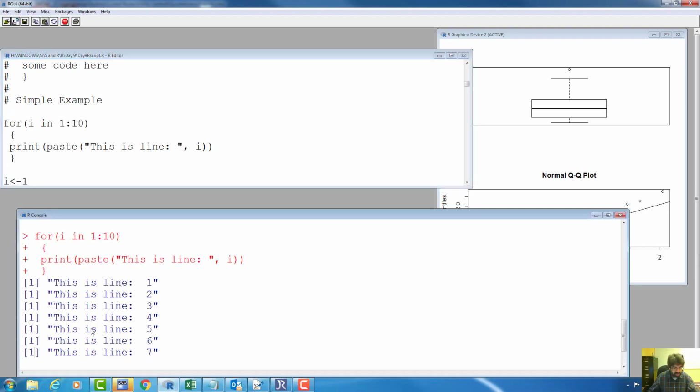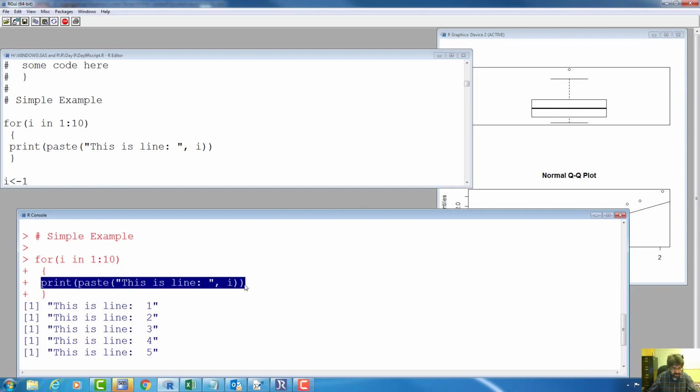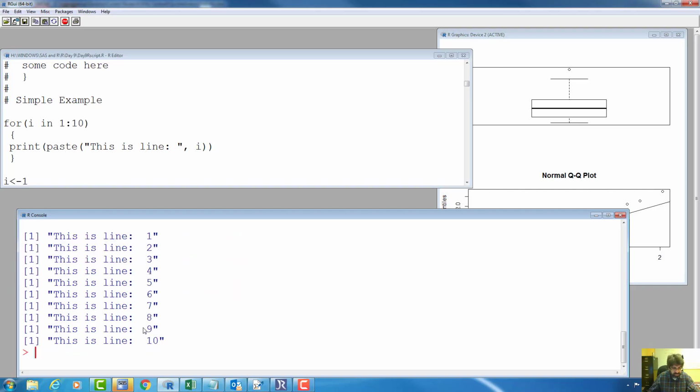And this is what the result is. So for example, start by setting i equal to 1, run this code. Then set i equal to 2, run this code. Set i equal to 3, run this code, and this is what you get.